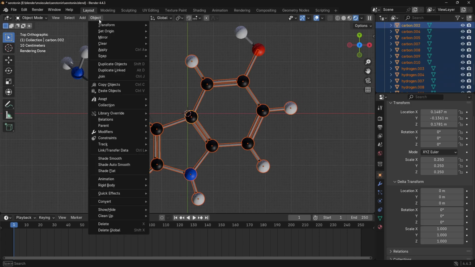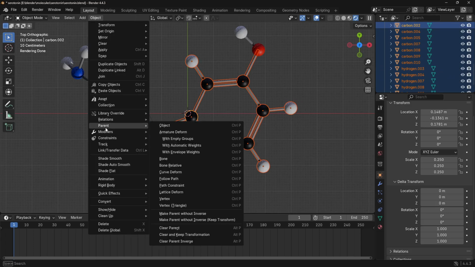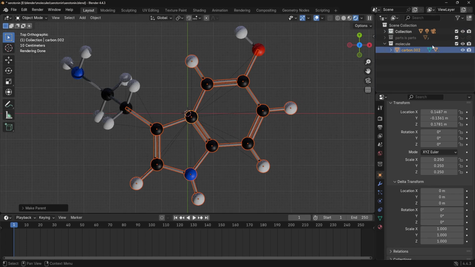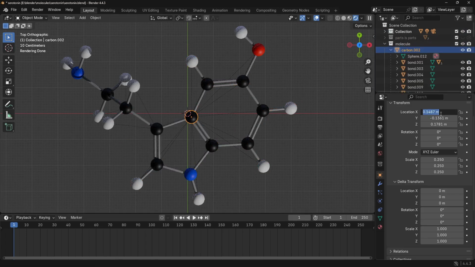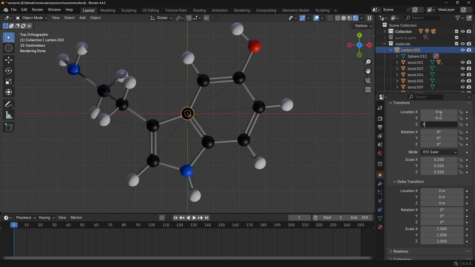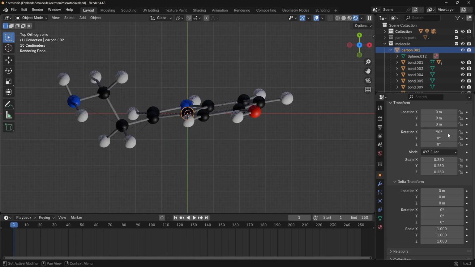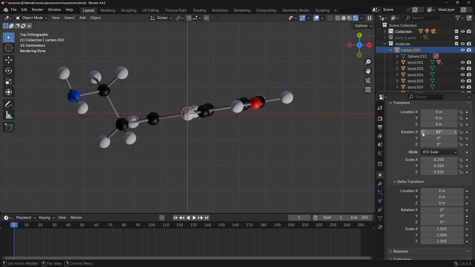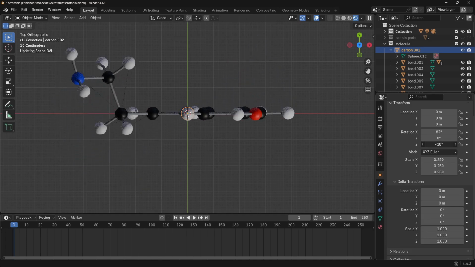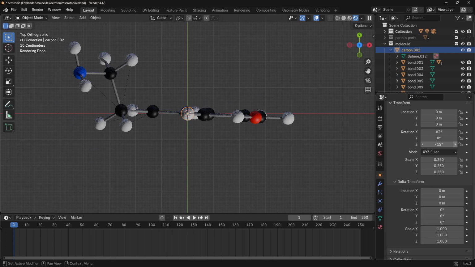Object. Parent. Object. Again, the parent model is going to be the last thing you clicked before object, parent, object. I'm moving it to the origin. Now I want to rotate it so the plane of the ring structure is in the XZ plane. So, okay. And then I need to rotate about Z. Other way. No, too far. Click, click. One more, one more. About like that.